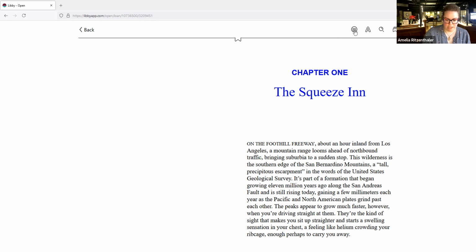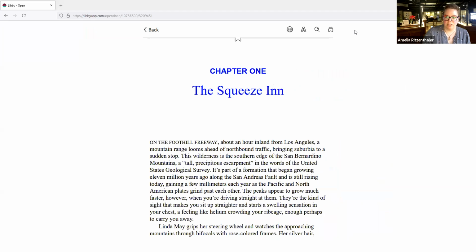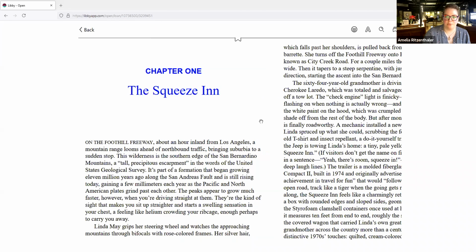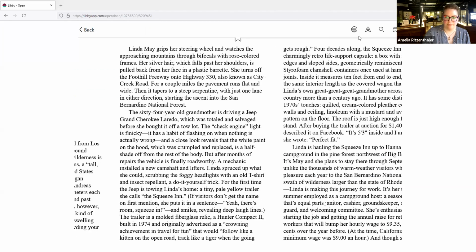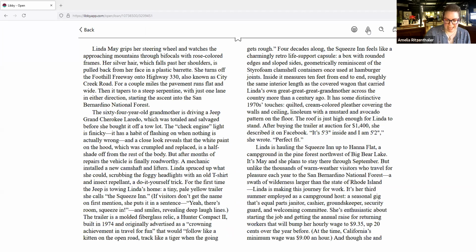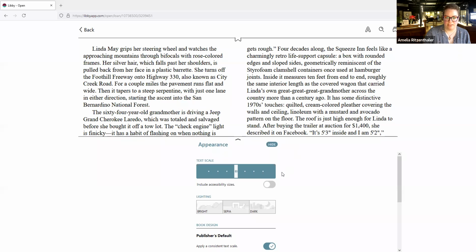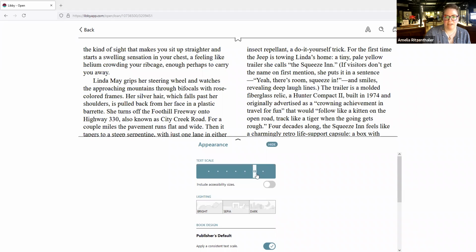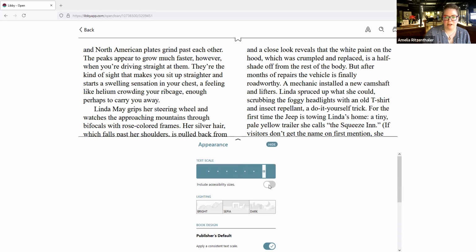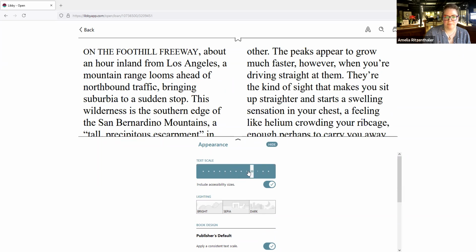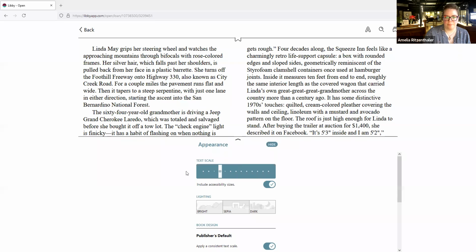This one right here is the page icon. It's going to switch the page view for you, so you can either view one page at a time or two, however you like to do it. This little A icon will change the text size, the color scheme, the font, that sort of thing. This is great for accessibility. If you need the text to be a little bit bigger, you can include accessibility sizes. You can get the text as big or as small as you like it.